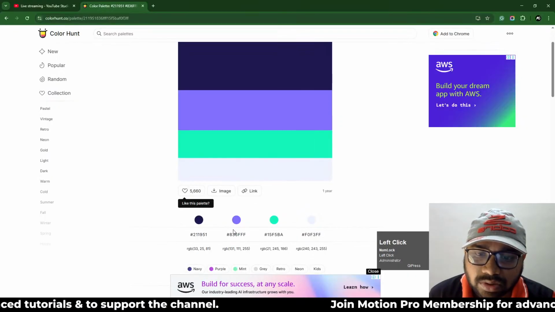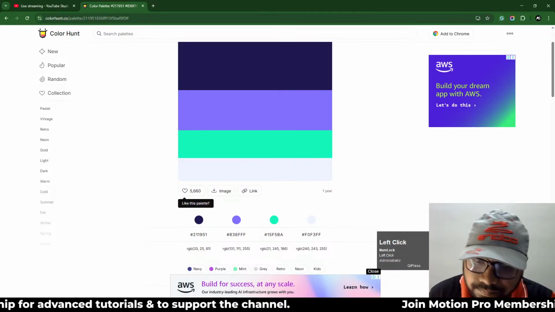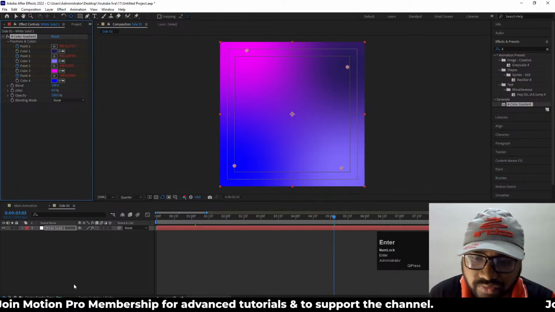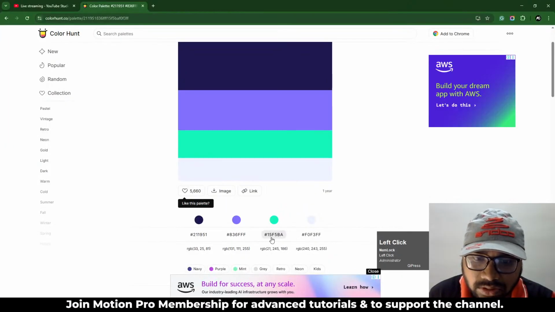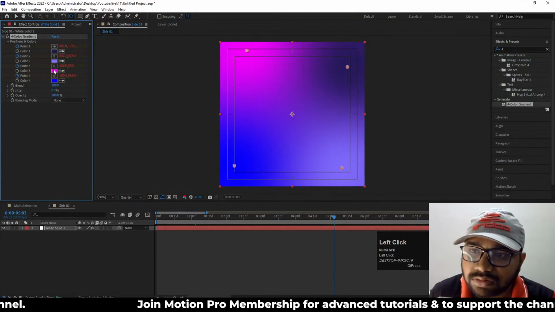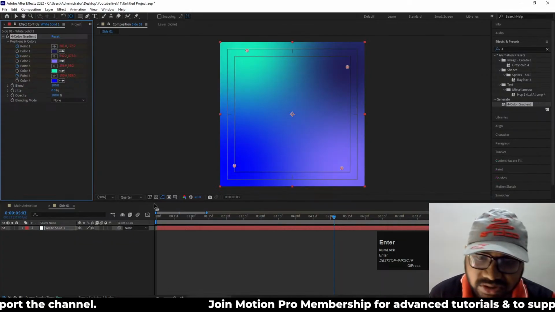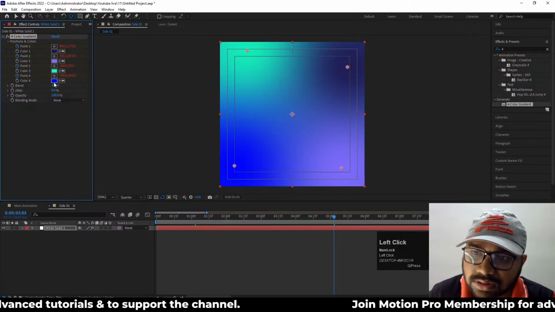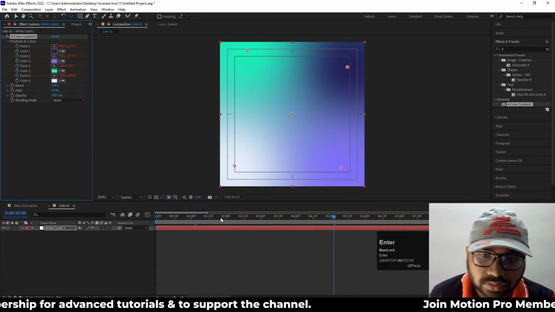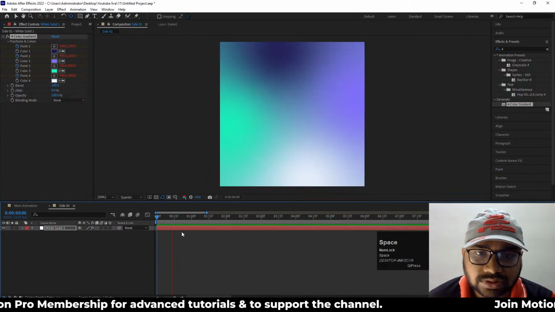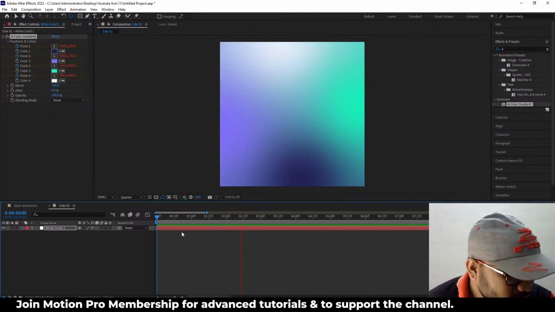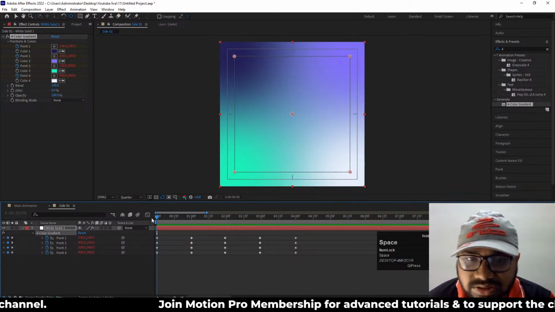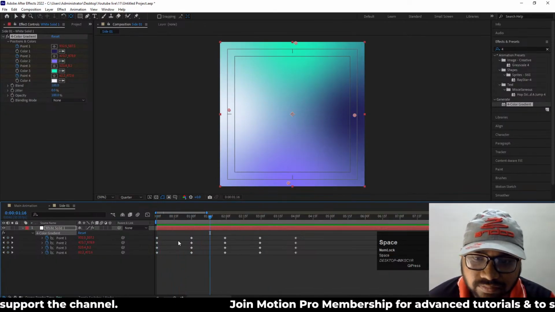Then again go over here, select the second color, go to your second, this green, and simply hit Control V to paste that color code. Then select this color, go over here, hit Control V to paste that color code. Go to the last, select this and paste that color code. So now if you check it out, this animation, you're gonna get something like that. Okay, so as you guys can see how simple it is to create this kind of animation.